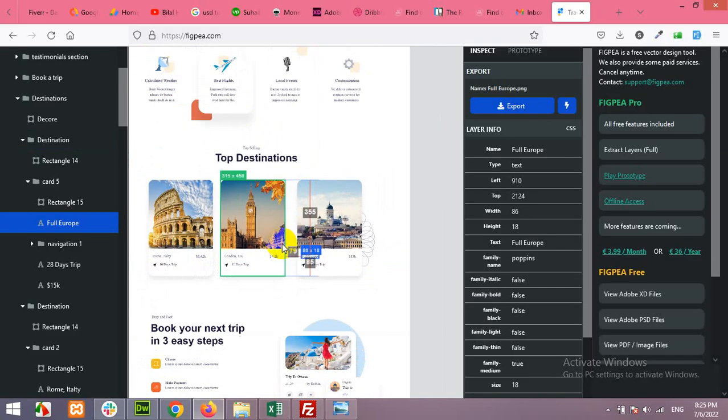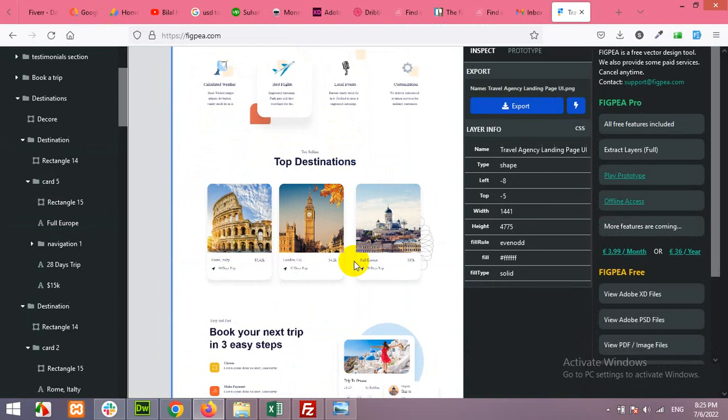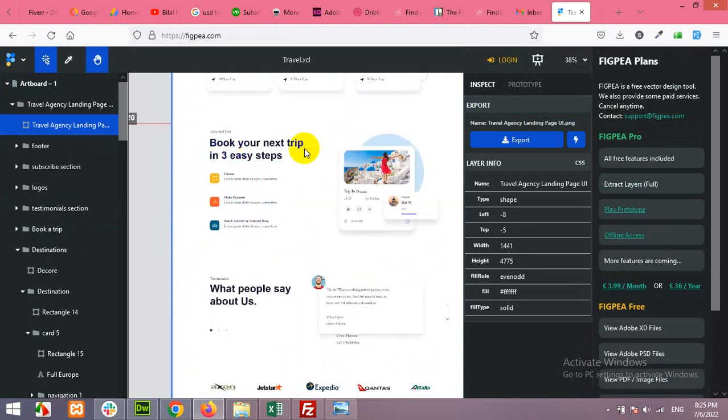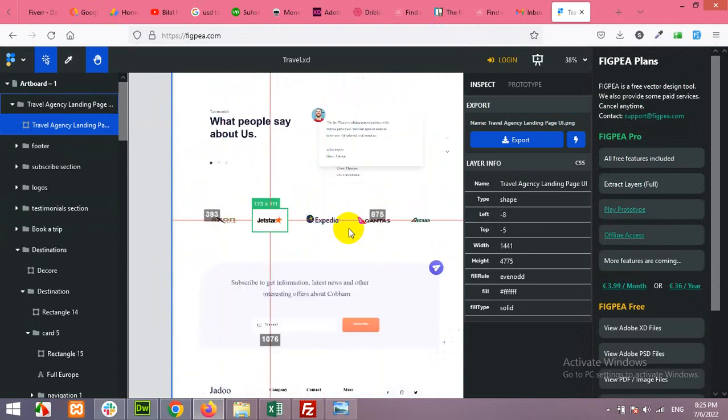Now let's scroll down to the next section, which is book your next trip. This section, this is also very simple and self-explanatory, as well as these other things.